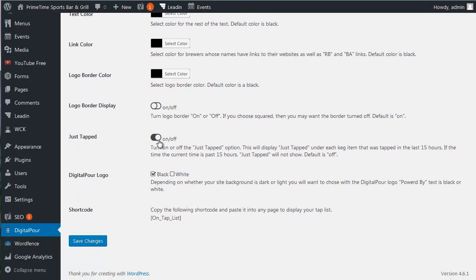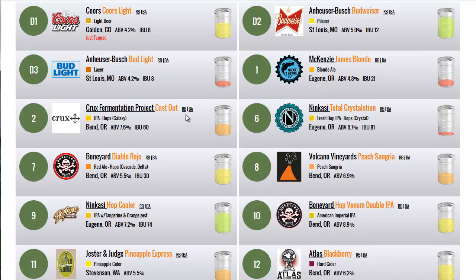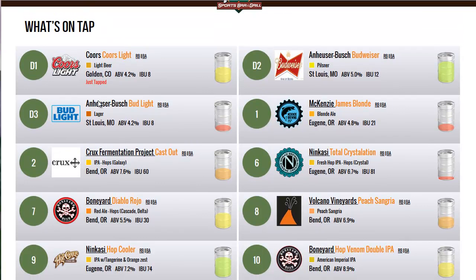And here's our Just Tapped. If I was to turn that off, then you wouldn't see this Just Tapped message pop up here. It would never show up. But as it is, like I said, if you leave it on, it'll only show up for the first 15 hours that it was tapped, and then it will disappear.